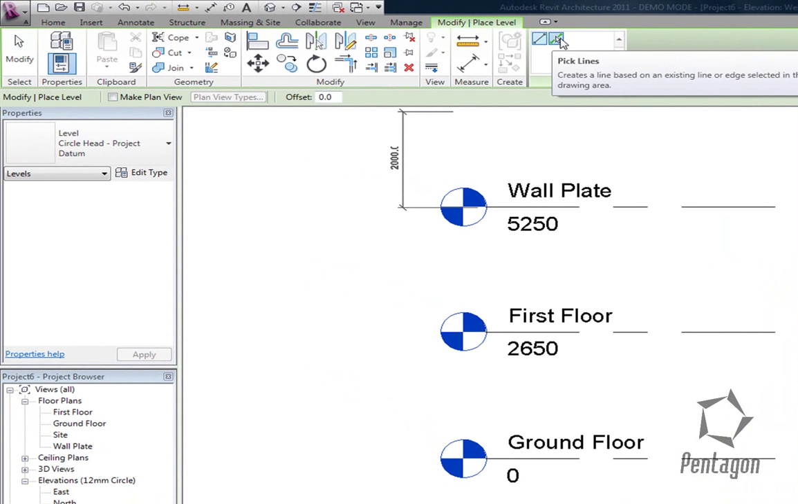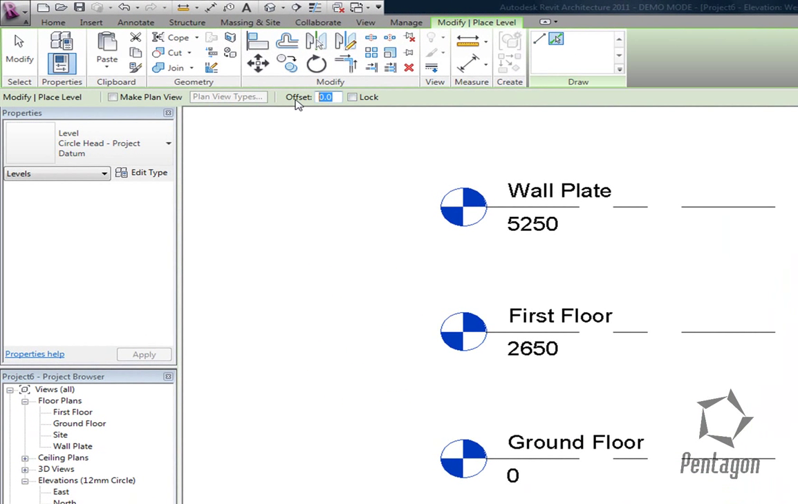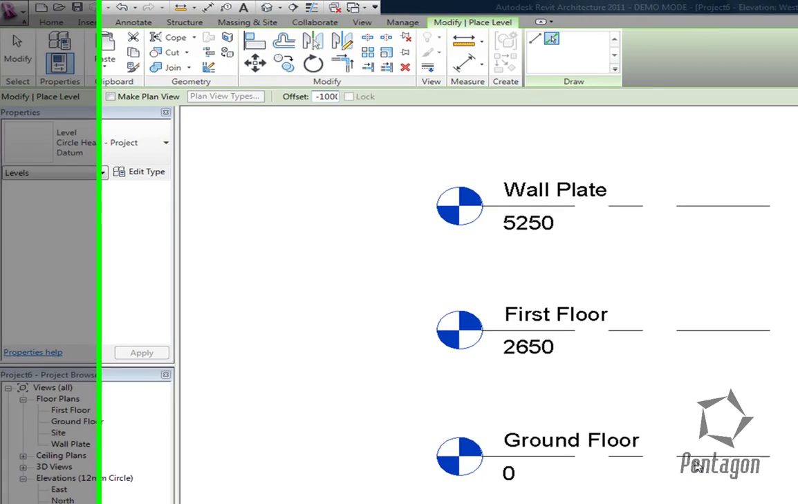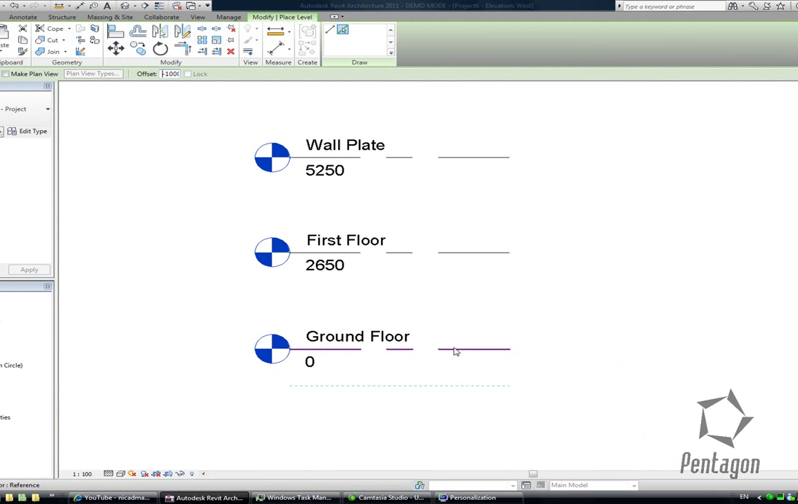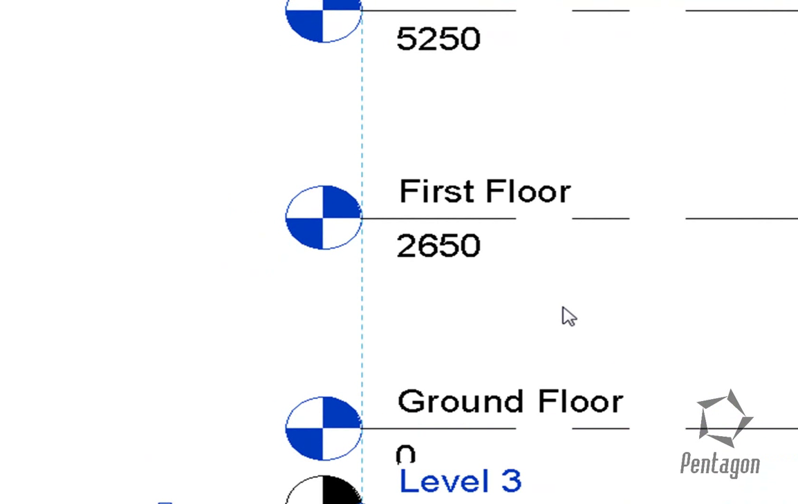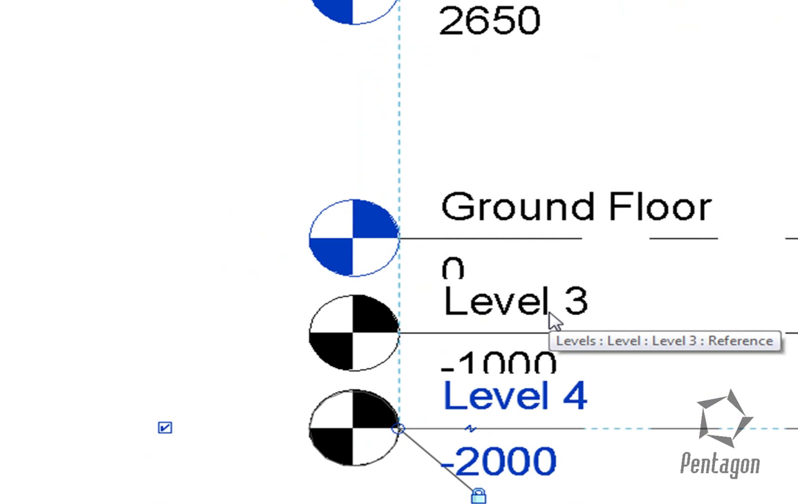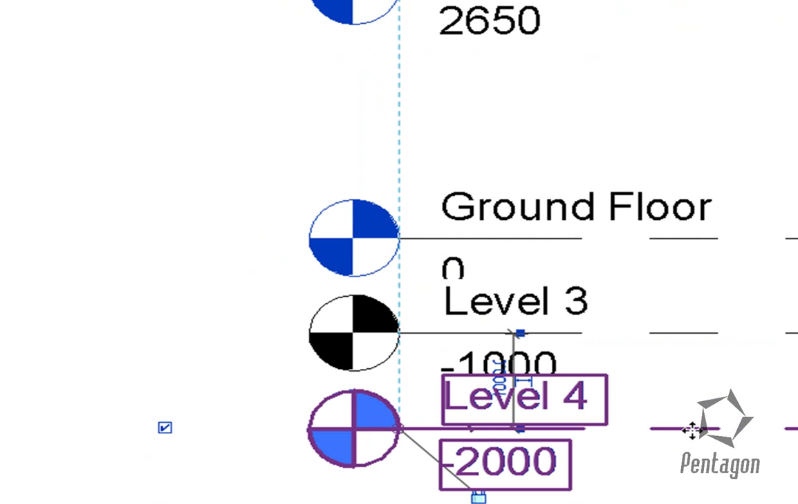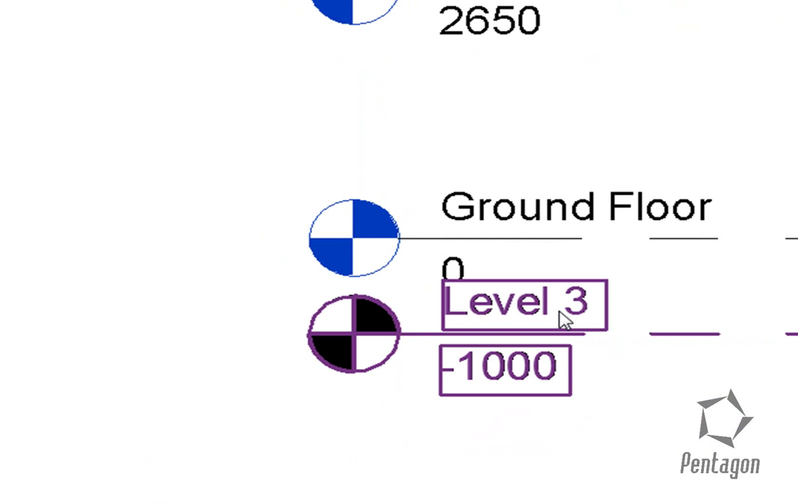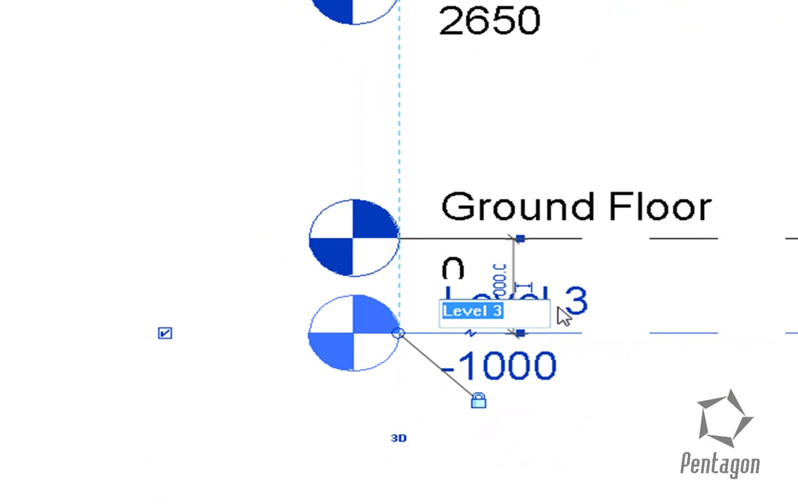So I'm going to go to pick lines. I'm going to say this is an offset of minus 1,000 or 1,000 in there. Don't even need to type the minus in. So if I hover over, you can see it is dependent on what side. So I hover over my ground floor and click, I've got my level 3. I can change that. I've added another one in by mistake. Very simple. Just pick it up, delete it. I can change my level 3, click on it, and I can call that foundation.